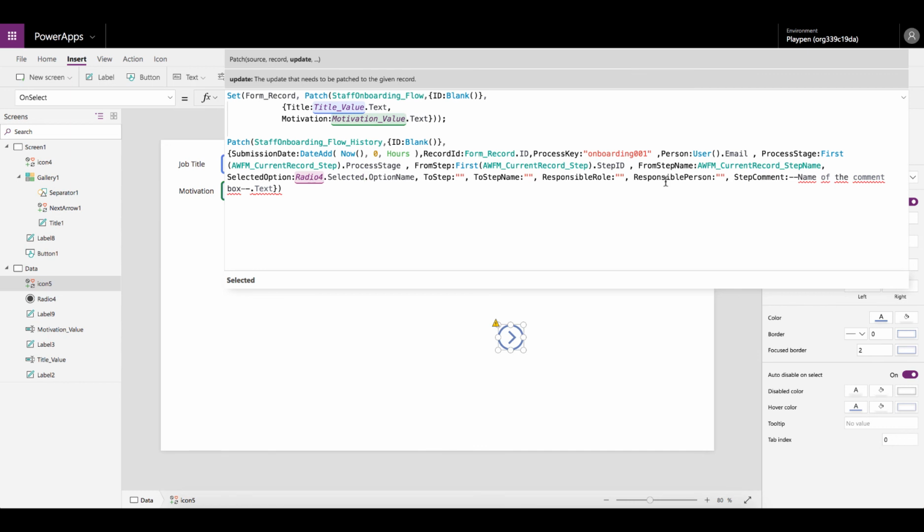So the two-step name, everything that relates to the destination step won't be known to PowerApps at this stage, because that's Flow's job. We want Flow to connect to the different data sources, go and check who is the next relevant responsible person, next relevant step, all of these sort of things. So these things we simply pass as blank, and then we have a step comment where you could have a comment field to ask the user for comments at the time of submitting. Right, so this patch command would now also write the workflow history, and let's go and test.